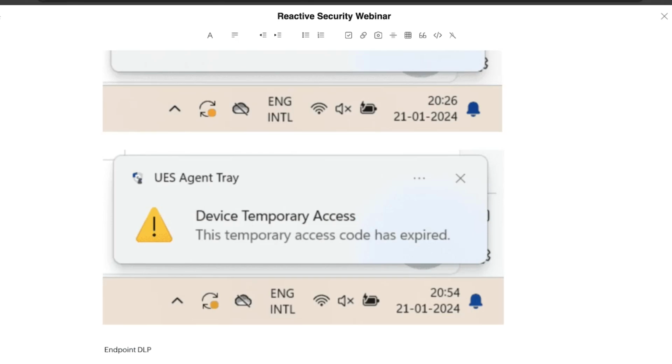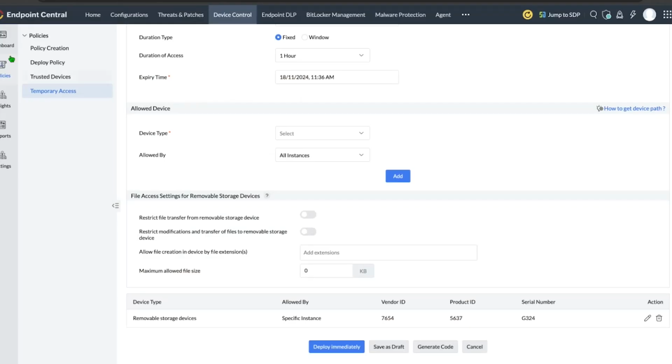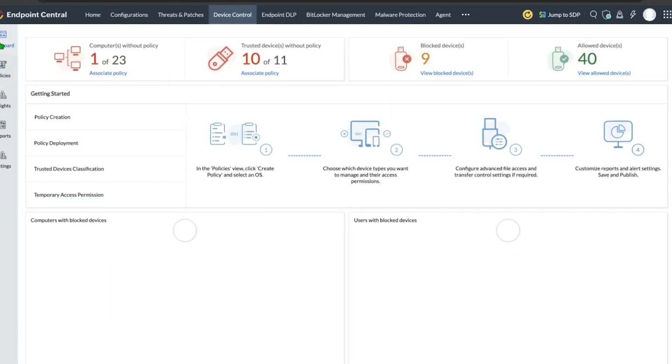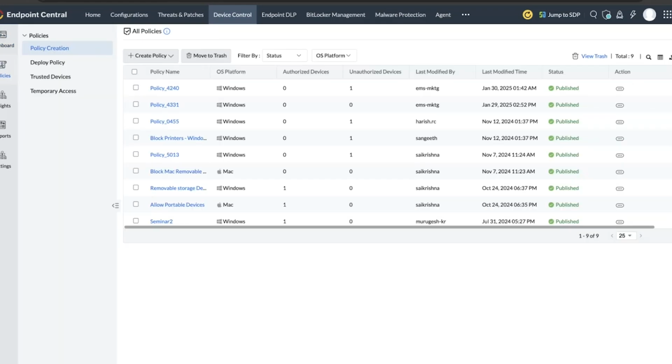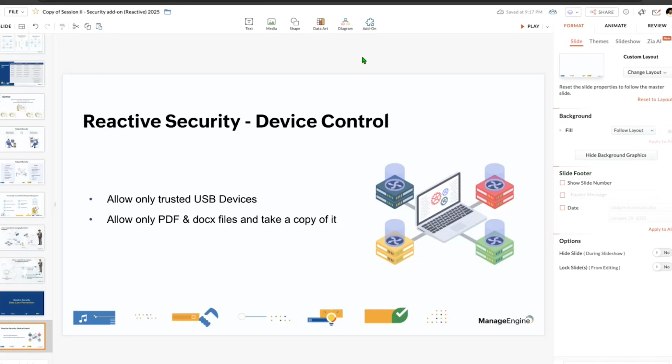So this is how device control is a very simple but comprehensive tool to give John complete visibility on what devices are getting connected, and also provide the ability to restrict the end users from connecting unauthorized peripheral devices. So let's go back to the product presentation.